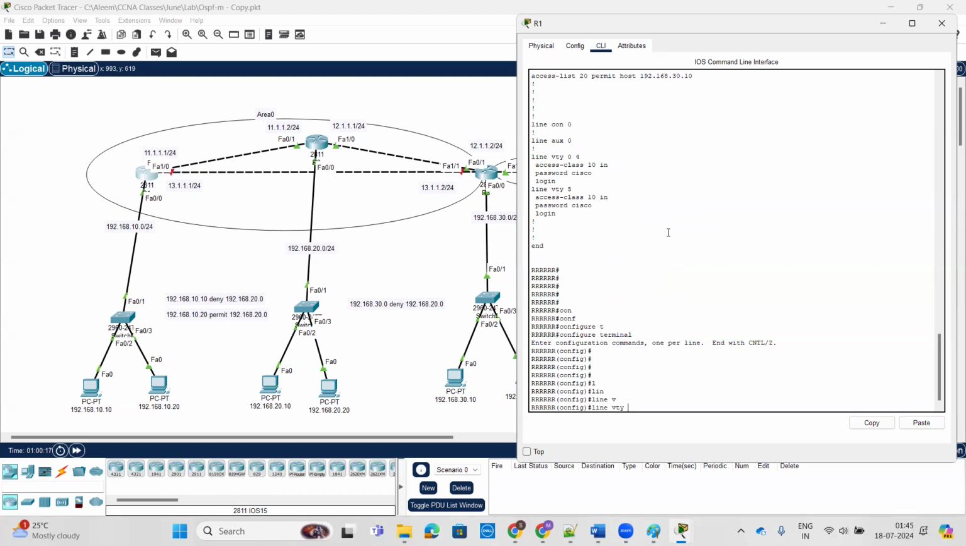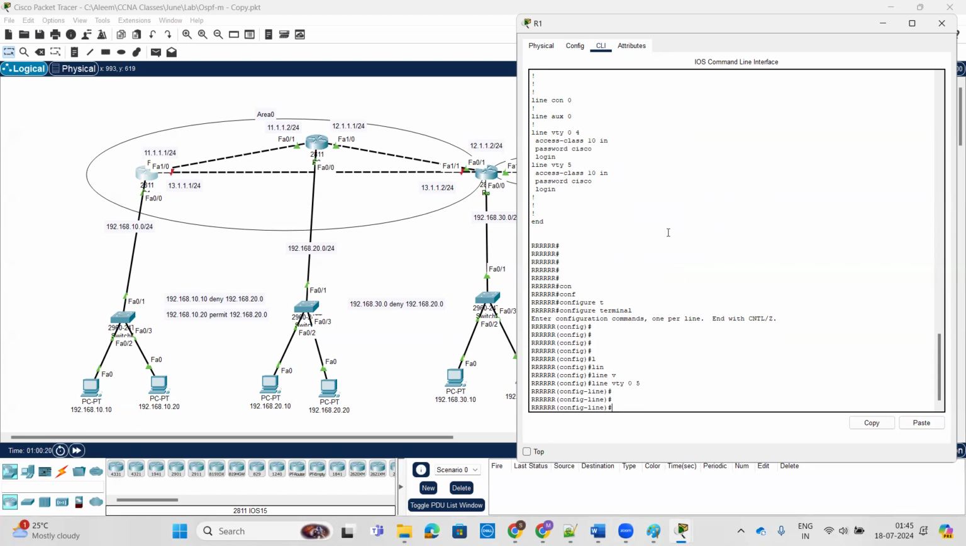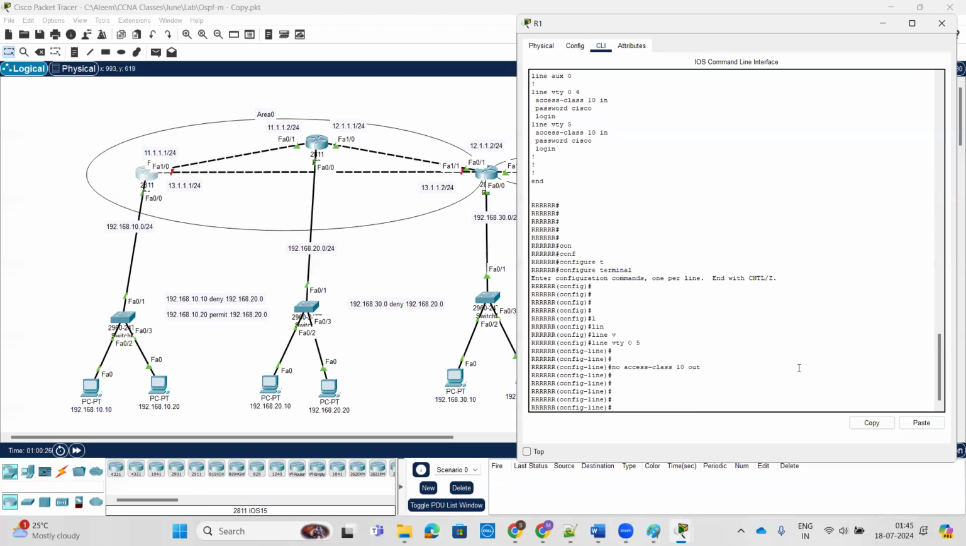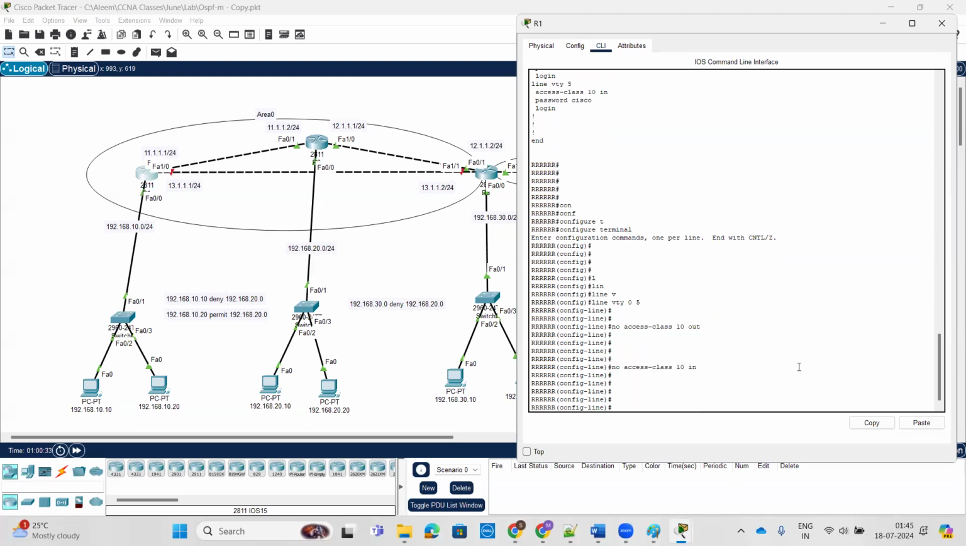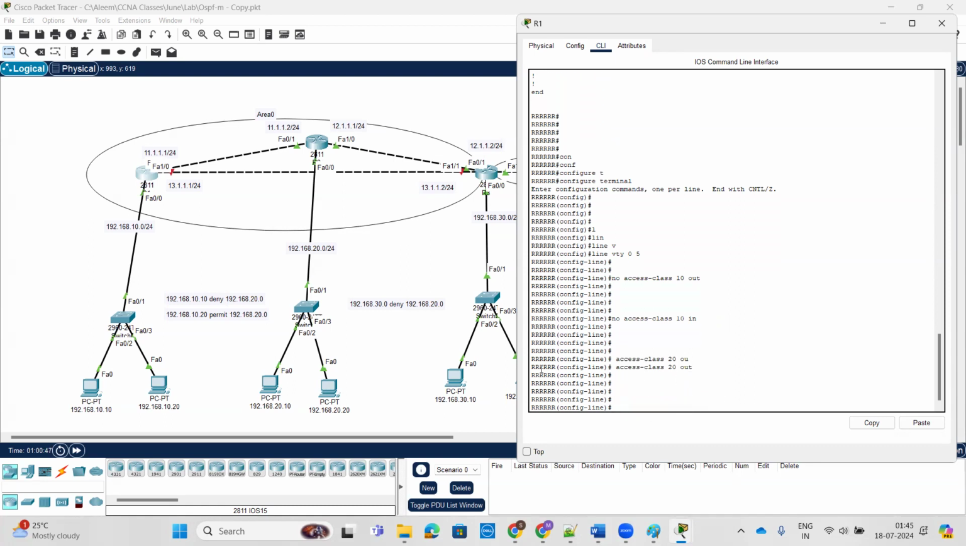Line VTY 0 25, and first we'll remove this statement. Earlier what I did was the same thing. It is right, but even I'm confused. Out only. Again it is 10. Perfect. Yes, again it is 10. So this is a perfect statement. We'll check now. Do right.